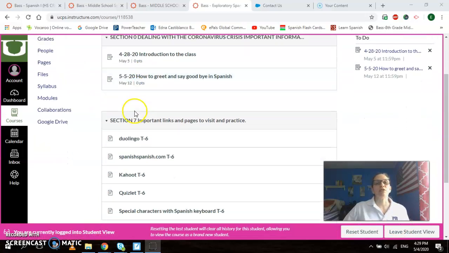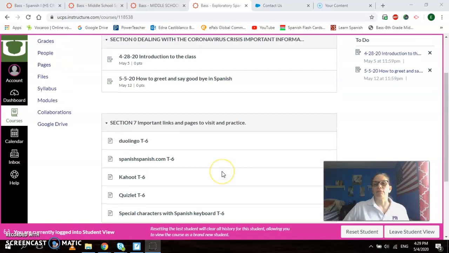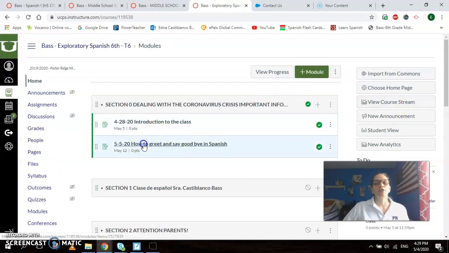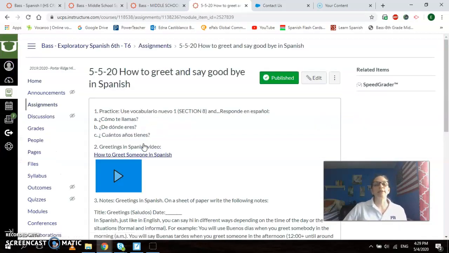So it's the section 0 where your plans for the rest of the year are going to be, your section 7 and your section 8. That's all you have. And I'm going to leave the student view for now so I can show you what your assignment is for this week.